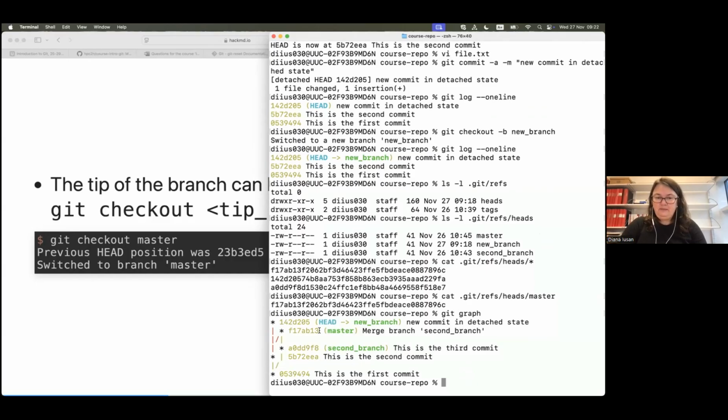So the tip of the master branch is still pointing to this hash, even if I have moved the head. Actually, now the head is pointing to the tip of another branch. The way you should understand branches is as a pointer to the very last commit on that particular line of code. So master will point to the latest commit on this branch, and that is F1.